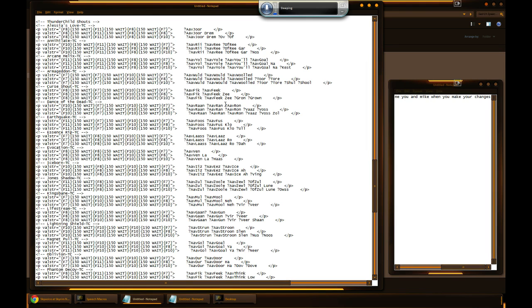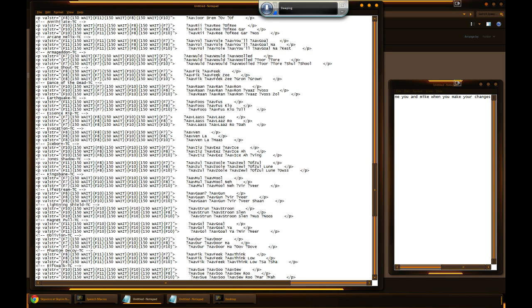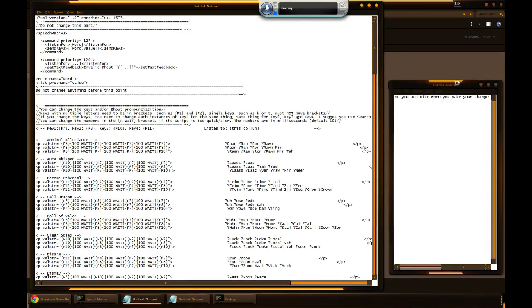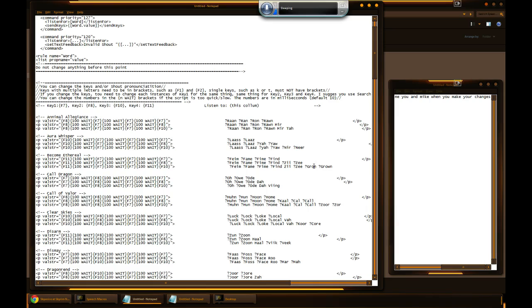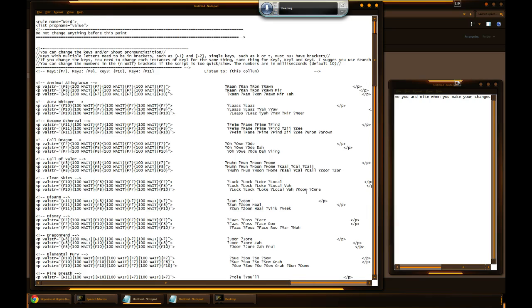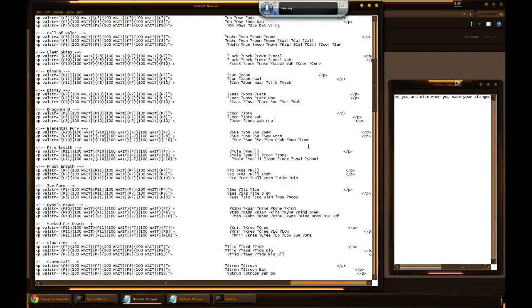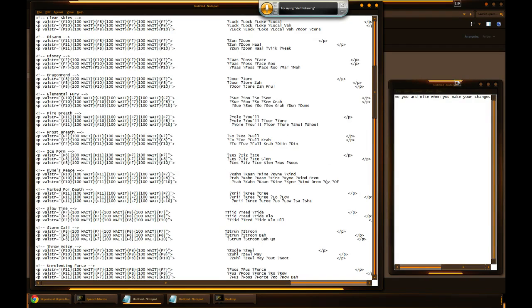So I want to make my changes in here as well. Carry those over. So it's usually only one over here, and then it might appear in the Thunderchild shouts, or it might be part of another shout. Like, let's see, where's a good example?